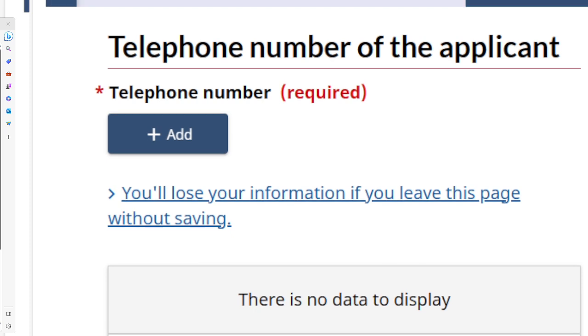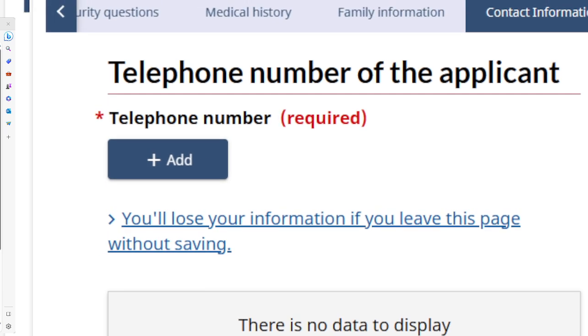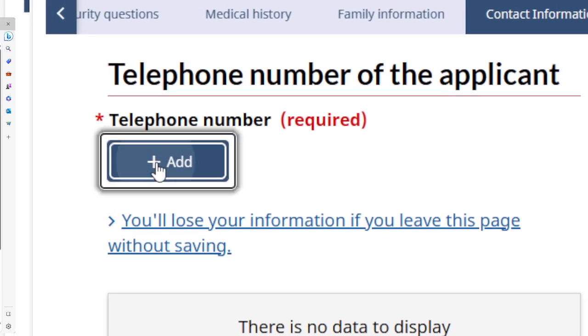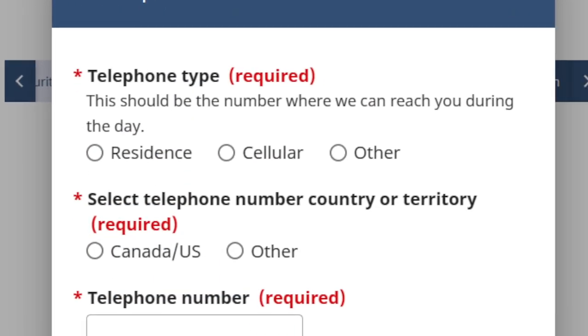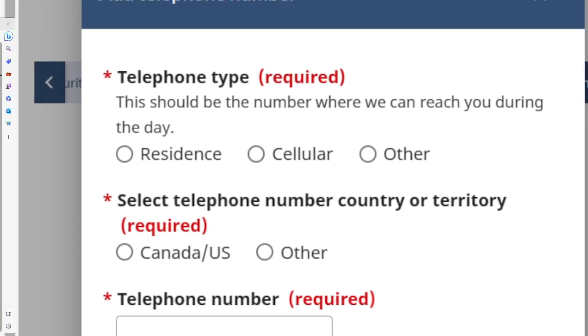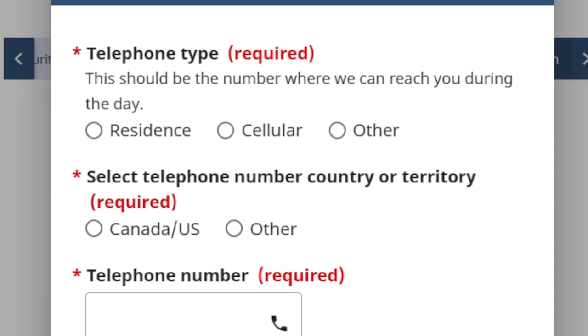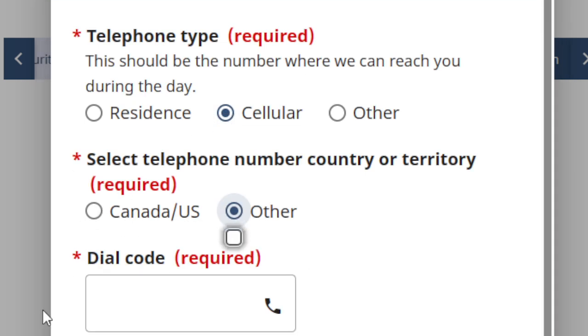What again? Okay, so telephone number of the applicant. You click here and then you add. So the number that you are using should be the number where we can reach you during the day. Resident number, cellular number, or other. So maybe you would choose cellular. Okay, so is it a Canada or US number or other? Good. So provide a dial code of that number and then, let's see.